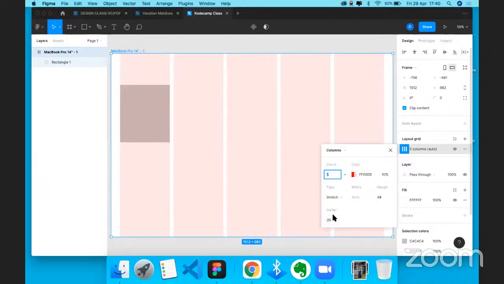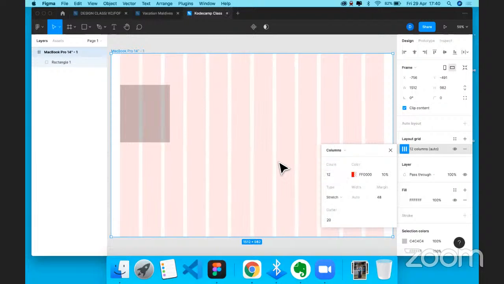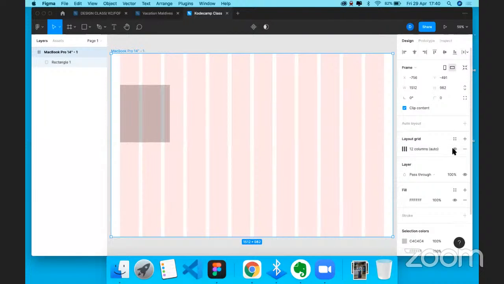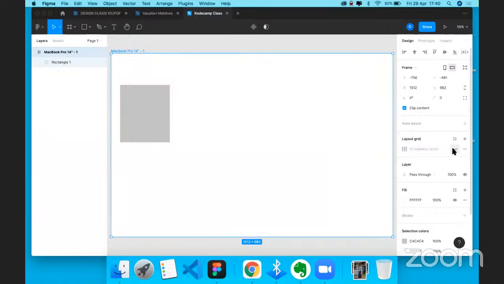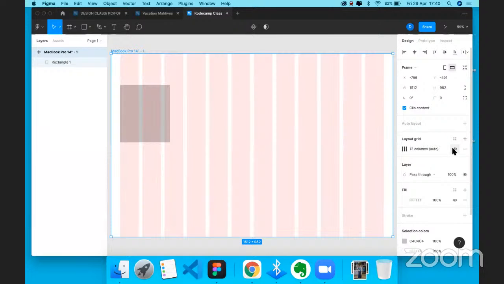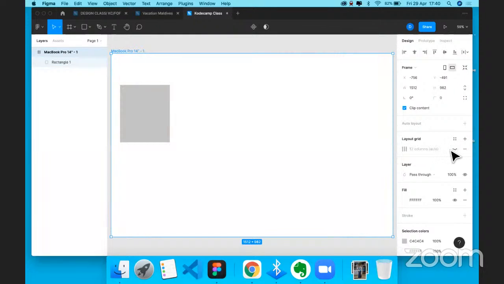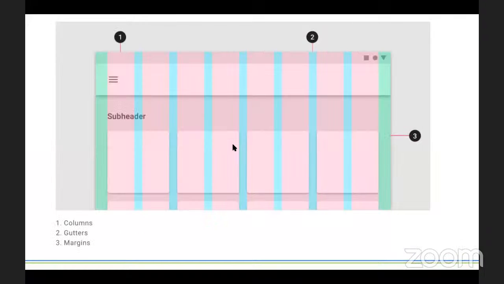This is the margin, this is the gutter, and then the number of counts. Well, for web, we most times use 12. All right. So yeah, I could decide to turn it off. Well, sometimes I could turn it on. So you turn it off or you turn it on, so you can see what you're doing, that you're still on track. Okay, so let's go back here.